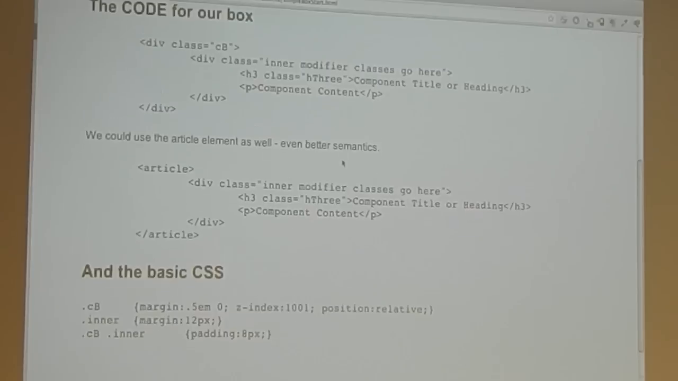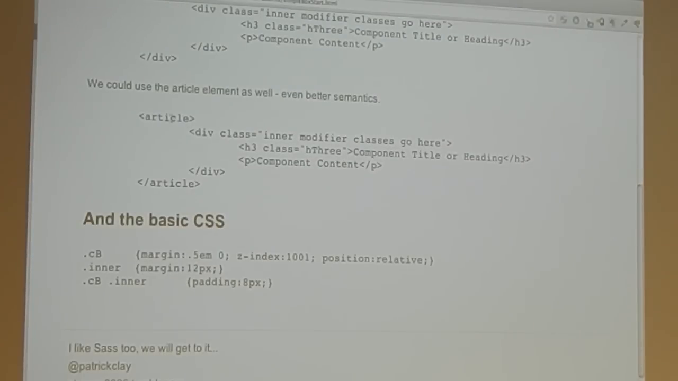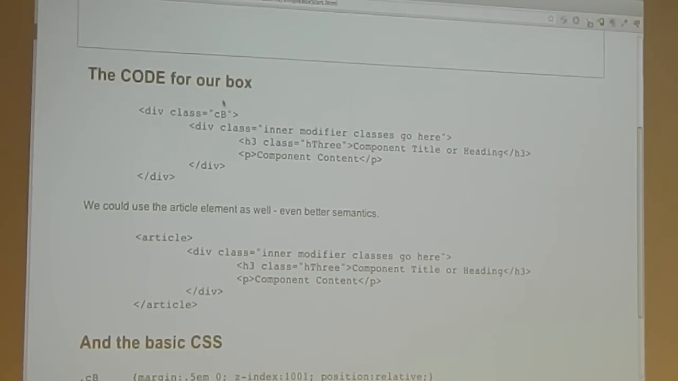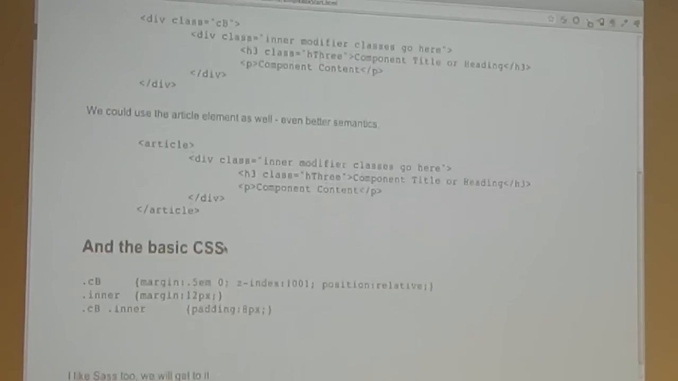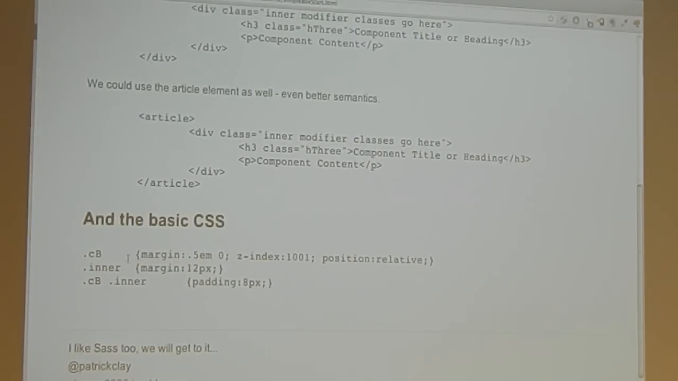Look, HTML5. Look at the article, man. So you could drop this class CV and just make an article, and that would probably be the right thing to do. But I already wrote this stuff, so we're just going to roll with this. So the basic CSS for this wrapper is the CV. A little margin on the top and bottom. That's the z-index of 1001, just because I got a couple little silly things in the CSS3 part where I needed that, right?